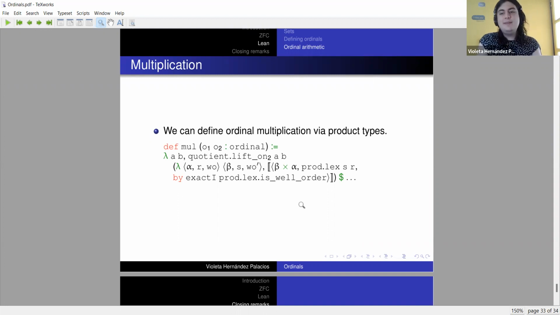But anyways, as you can see, to take the product of two ordinals, we just need to take representatives for those ordinals and take the well order on the product of types. And again, here's a proof that this is a well order. And after this dollar sign should go a proof that this doesn't depend on which representatives for the ordinals we take. Again, I just omitted it for convenience.